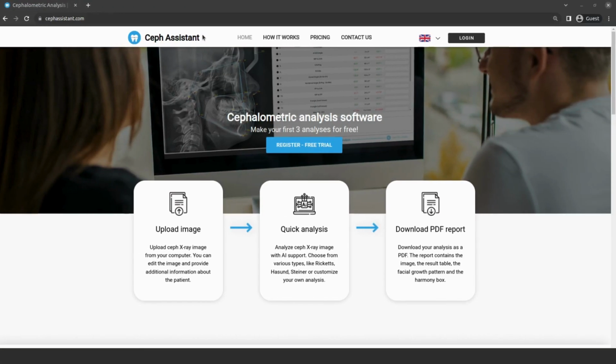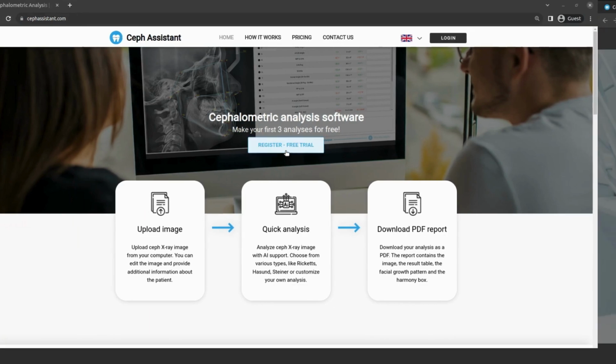Ceph Assistant is a web application that helps dentists make quick and precise cephalometric analyses. You don't have to download anything. As long as you have an internet connection and a notebook, you can make your analyses whenever you want, wherever you are. To start the Ceph Assistant free trial, click on the Register button.